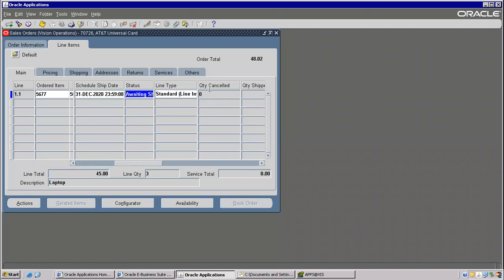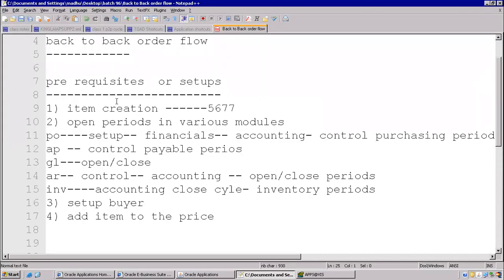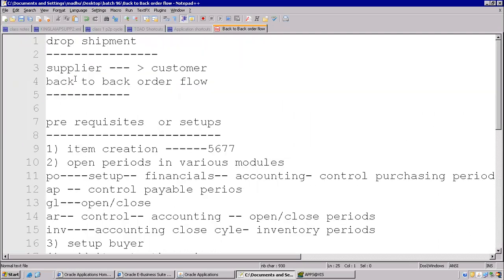You should see awaiting shipping. Back-to-back order flow is completed. Compared to other flows, it's a little easy, right? Because as you are already aware of other flows, it's easier. If I straight away start with back to back, then you will get stuck.